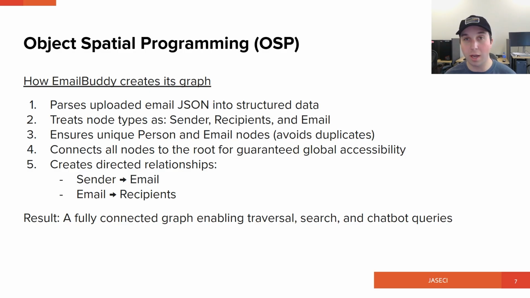Let's say you have one guy named Josh and you have 10 different emails sent to Josh. I don't want to make 10 different Josh nodes. I want one Josh node with 10 emails pointing to Josh, right? To avoid any duplicates, we're going to connect all the nodes to the root, which we'll explain in a second. The root node is just a globally accessible node that we could use to help navigate our graph.